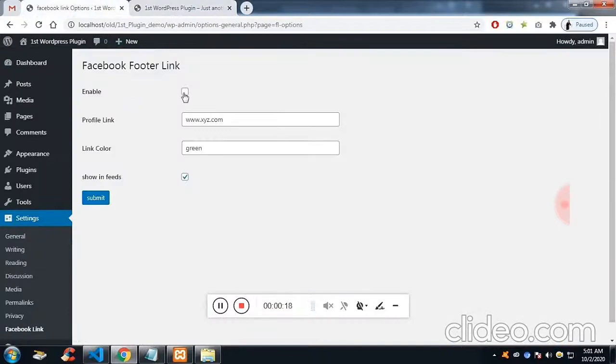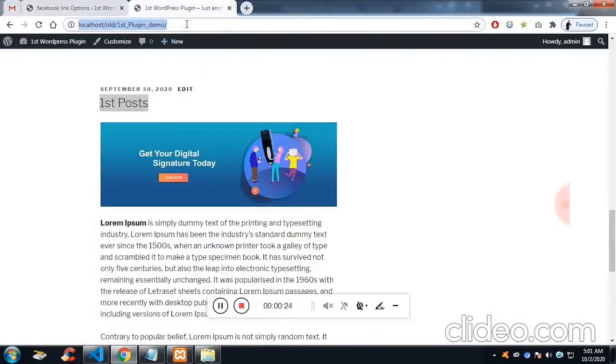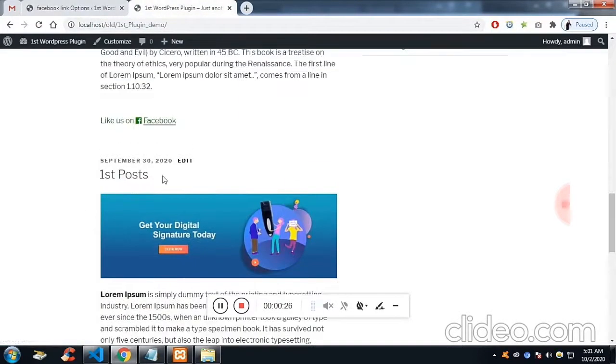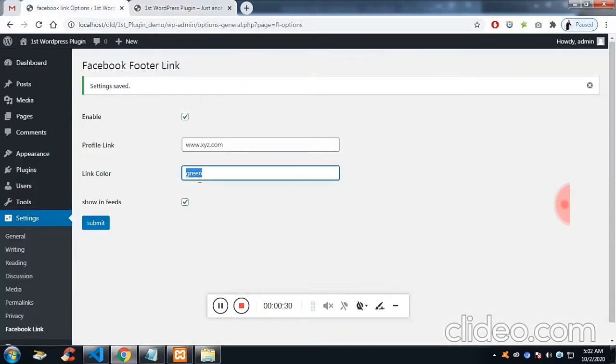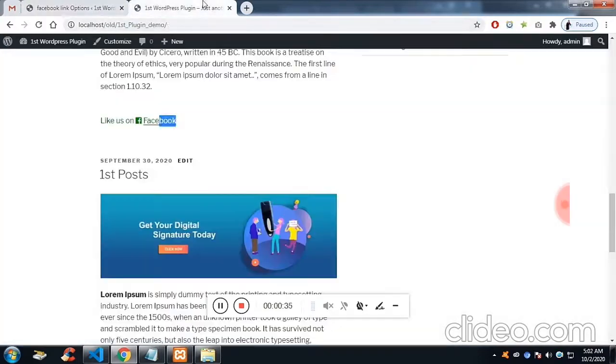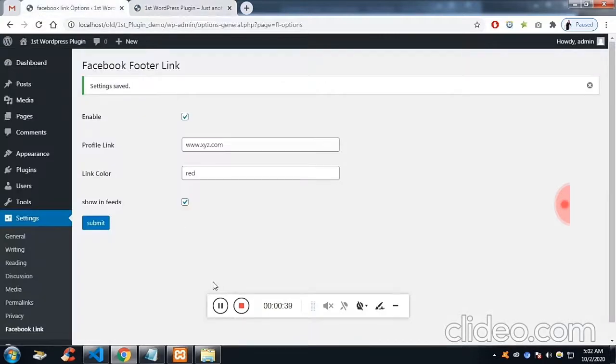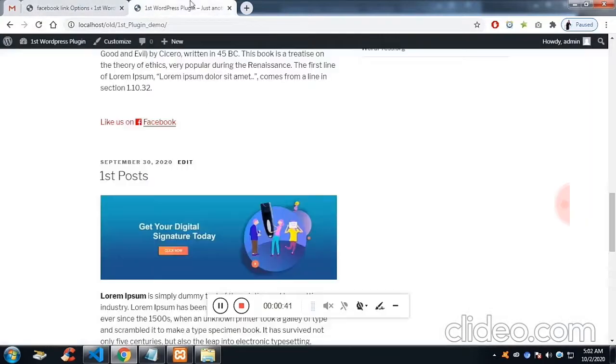If I enable it, the Facebook link will be available on all posts. You can see the color is green now. If you wish to change it, you can do it. If I make it red, and now it's red. Likewise, I can change the link to the profile as well.